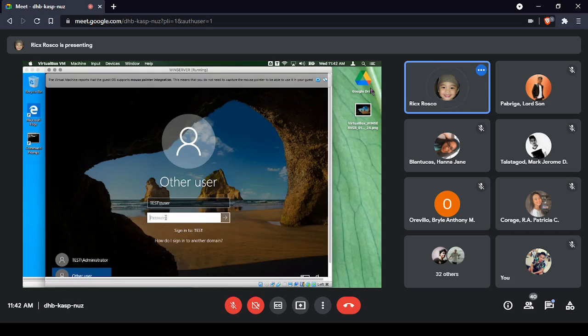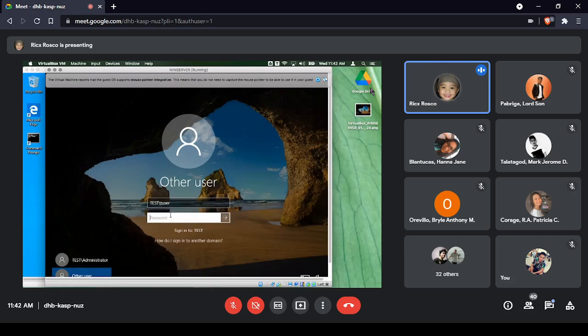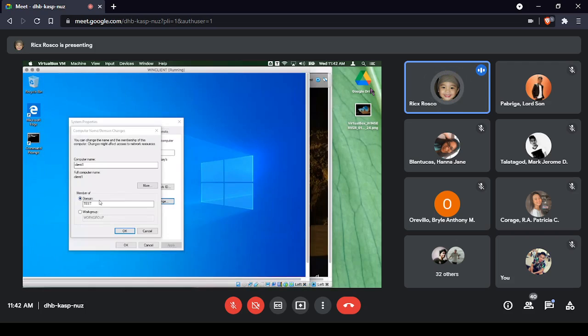Wait, no, hold on. The sign-in method you are trying to use isn't allowed. For more info, contact. Okay, so this user has no rights to log into our server. This user is just a standard user, so it's not possible, not unless it is an administrator. So let's check here, let's connect it in Picast so we can check.